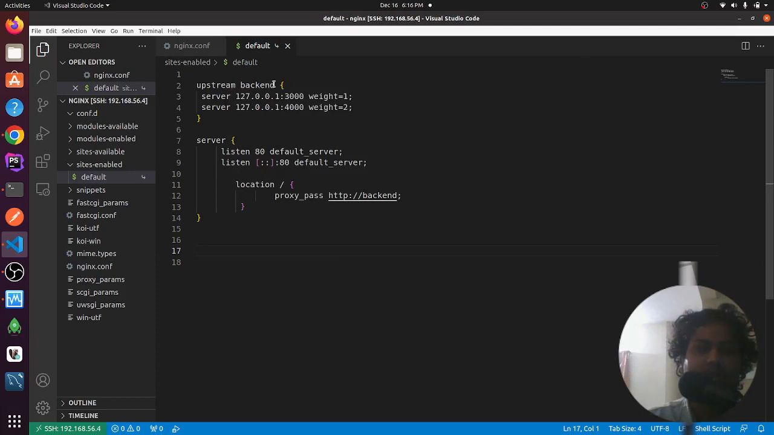This is the context of this upstream module, and here we can have our server property, and its value is some IP or some port or some domain name. I'm putting weight 1 for this server, and I'm putting weight 2 for this server.